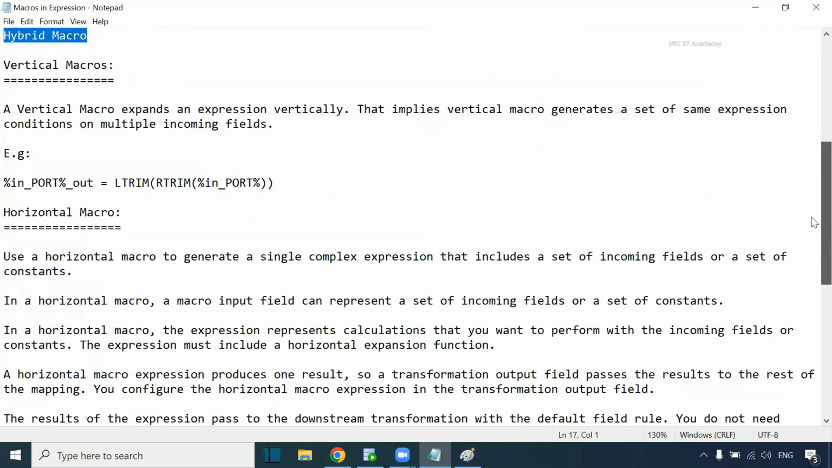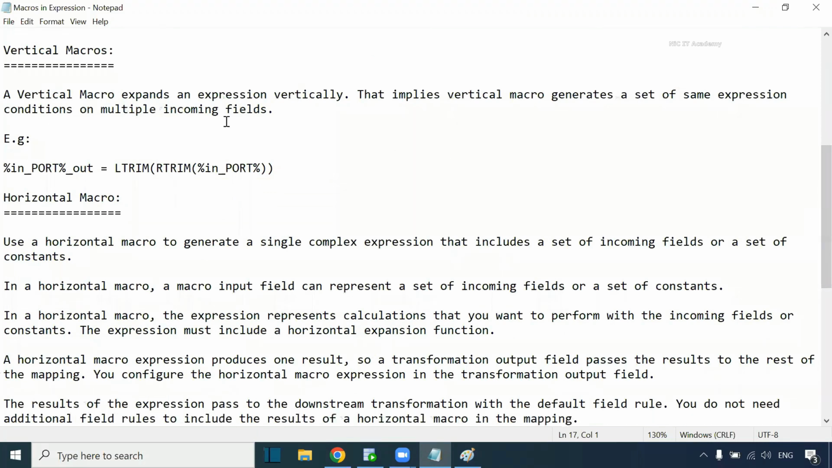So what are vertical macros? The vertical macro expands an expression vertically. So that's when you can go for vertical macros. We'll see one particular scenario so that you can understand vertical macros.